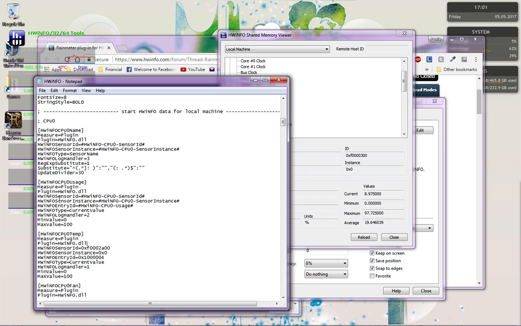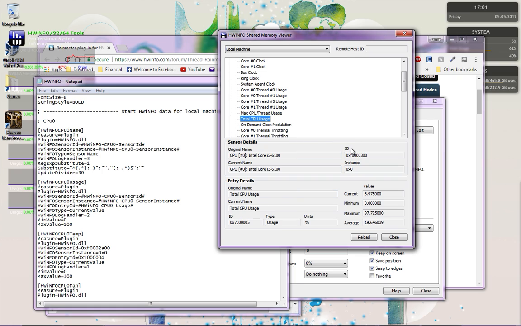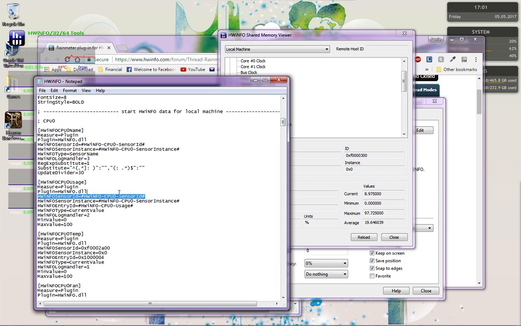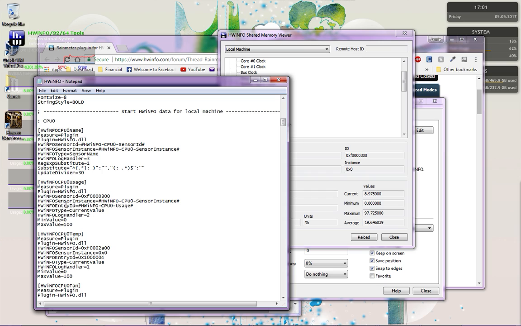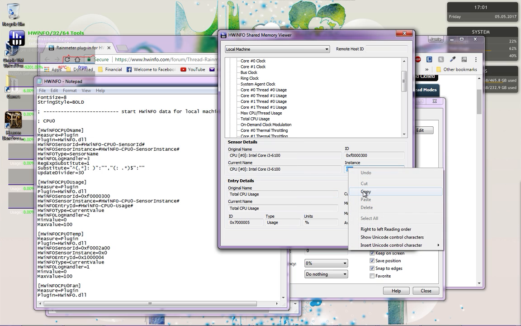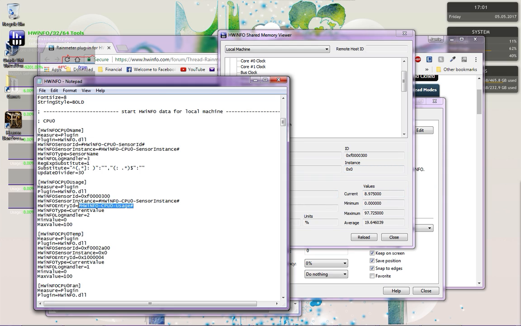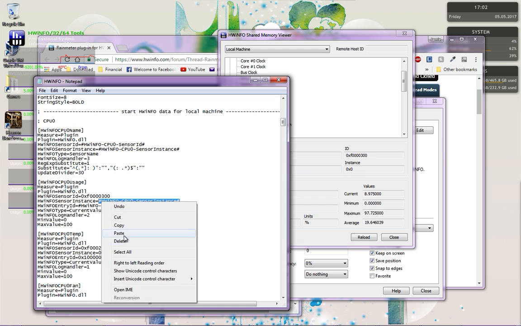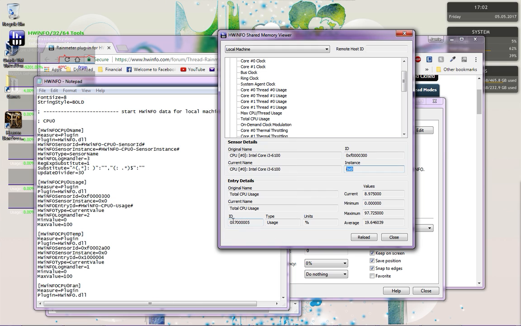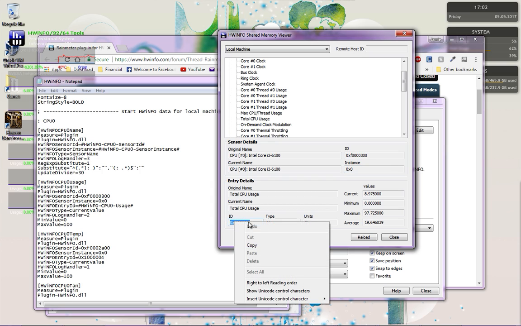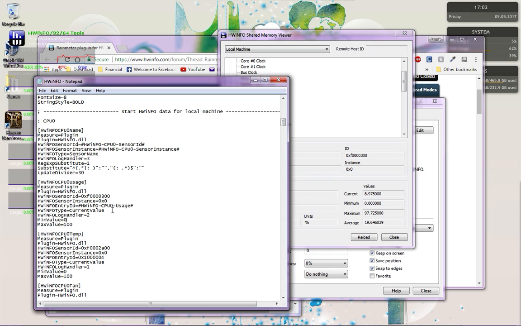It says it wants a sensor ID, so that's going to be this first ID up here, and you just want to copy and paste over this. And then it wants a sensor instance, okay, that's this right here, the instance. Copy that, paste that right here. And then it wants an entry ID, and that's this last ID down here. And again, you just copy and paste.